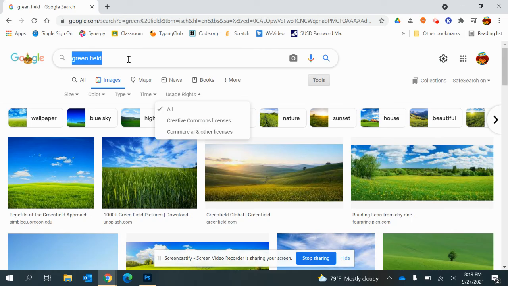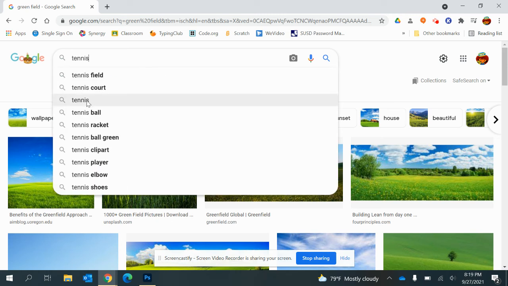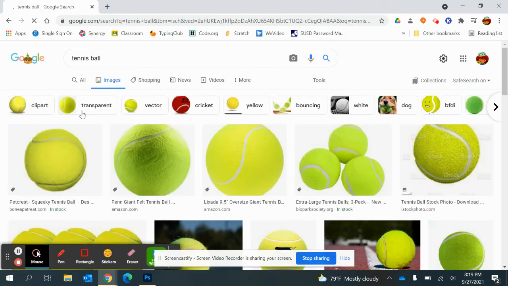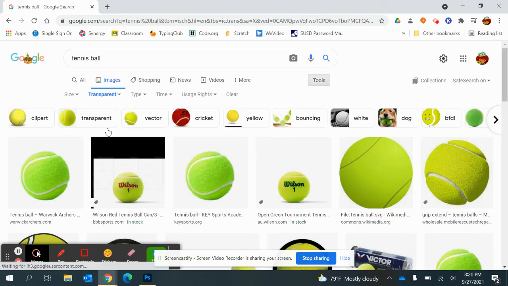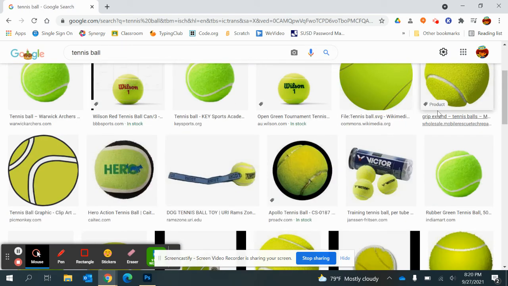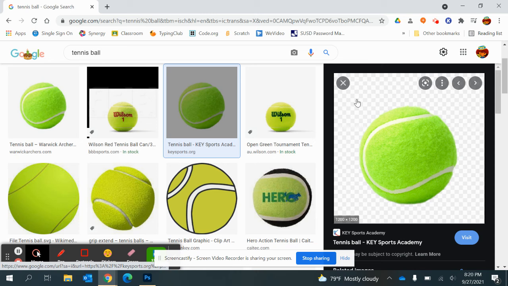Let's look for tennis balls so I can show you what I mean about transparent quickly. So if we look up tennis balls to put in our picture of the green field with the dog and go to Tools, we can go to Color, Transparent. And in theory, that should give us all options that when we click on them, let's use this one, have these bluish gray and white boxes around the outside, which means that this area of the photo is transparent. Only the ball is there.